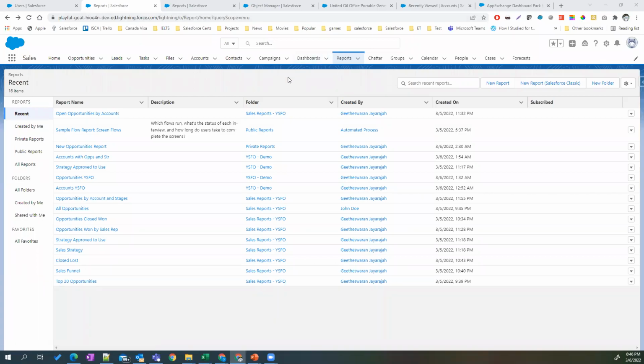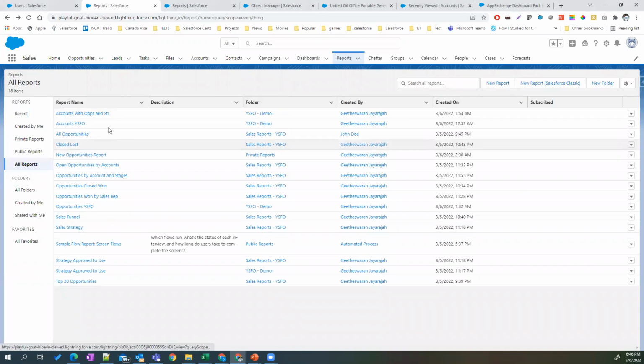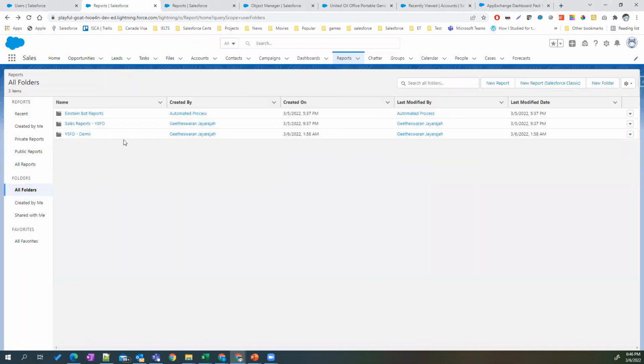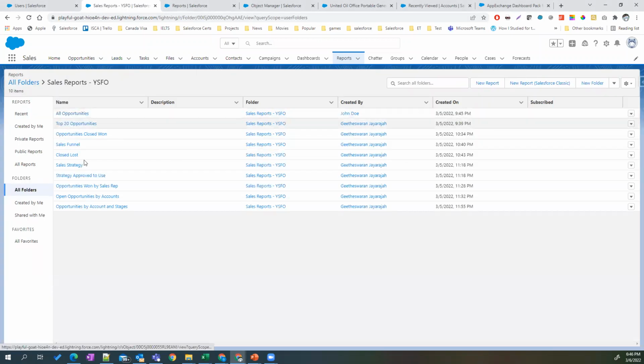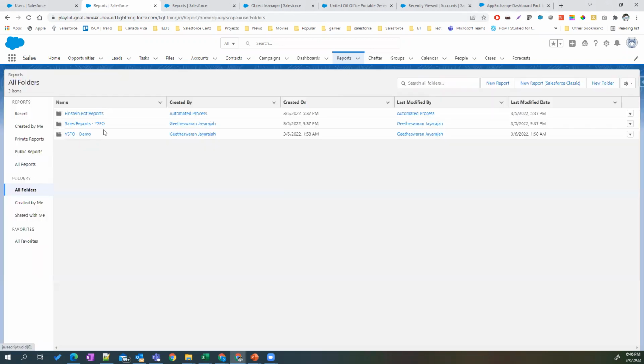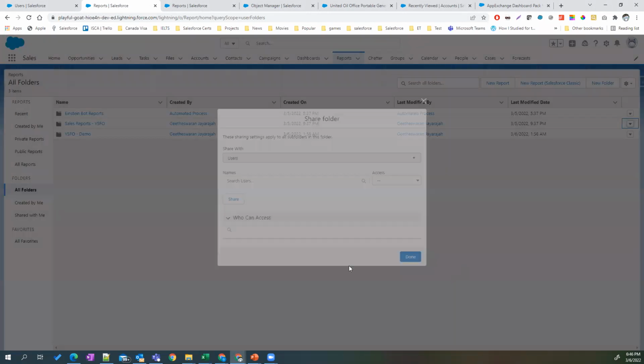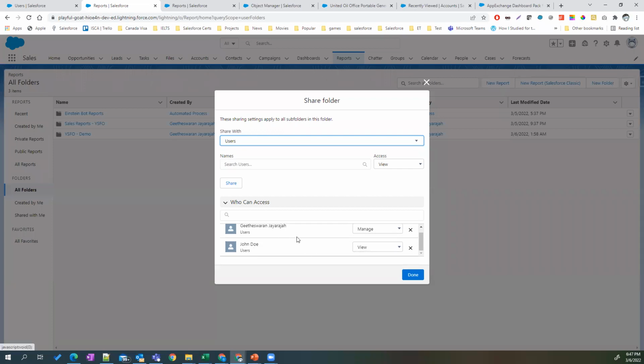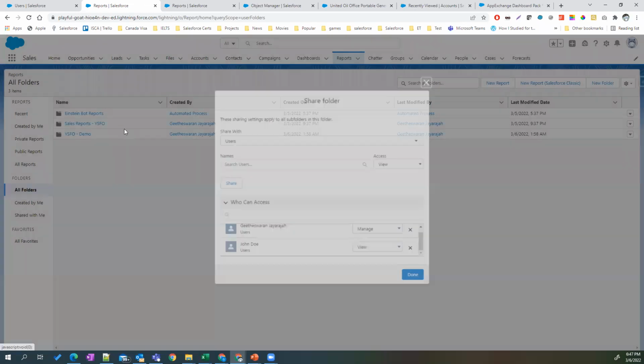Okay. So for the purpose of this demo, I just created some reports and also shared them with John Doe. Let's look at this particular folder. I created all these reports, and John Doe was also able to create a report. Let's get the access for this report to John Doe. Currently John Doe has view access to this report folder. Okay, so let me log in as John Doe.